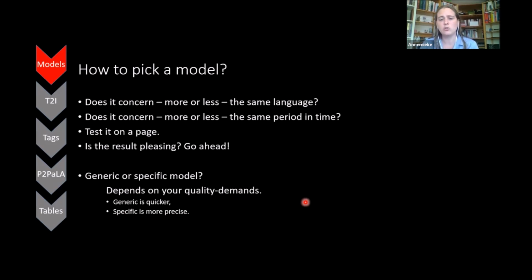But you can still use a generic model as a base model for training your own set, because as I explained the other time, when you use a base model, you only need to train something between 30 and 50 pages. And if you need to start from scratch, you will need at least 75 pages, plus a bit extra if you have multiple hands.